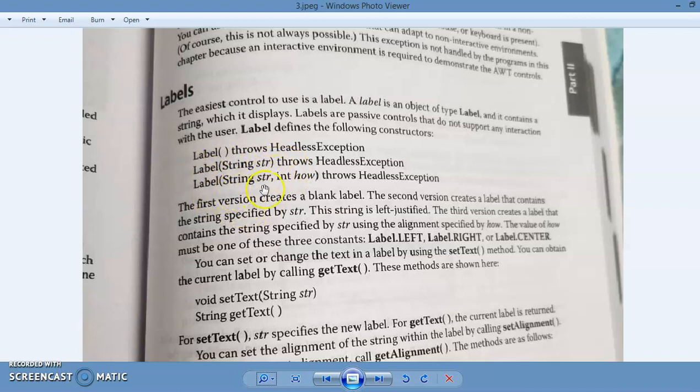The third constructor creates a label object with two arguments, String str and int how. The first is again a string, used to place a caption on the label, and the second parameter is an integer value which takes these three constants, Label.LEFT, Label.RIGHT, Label.CENTER, to align that caption on the label either on the left-hand side, on the right-hand side, or in the center of the label.